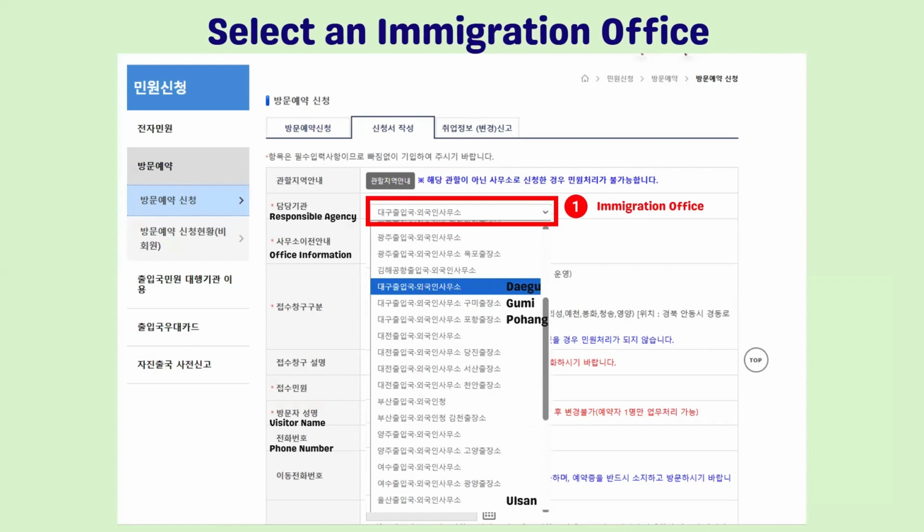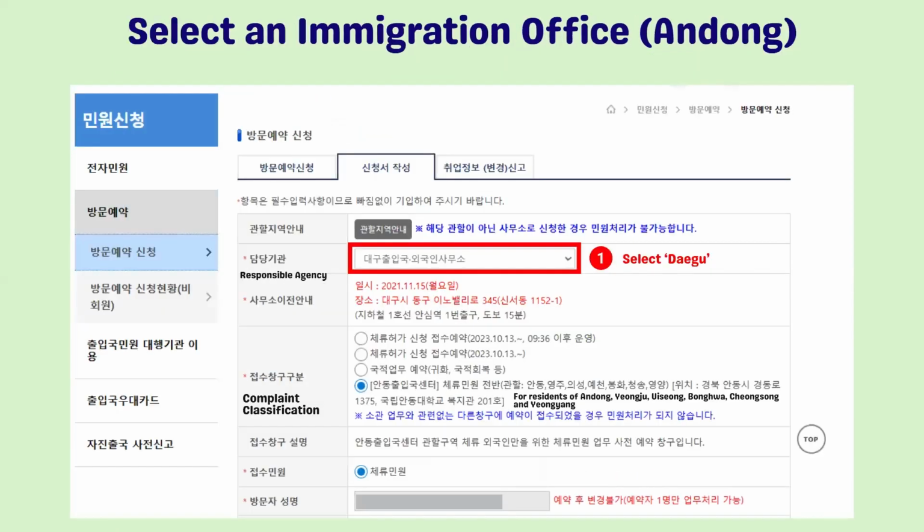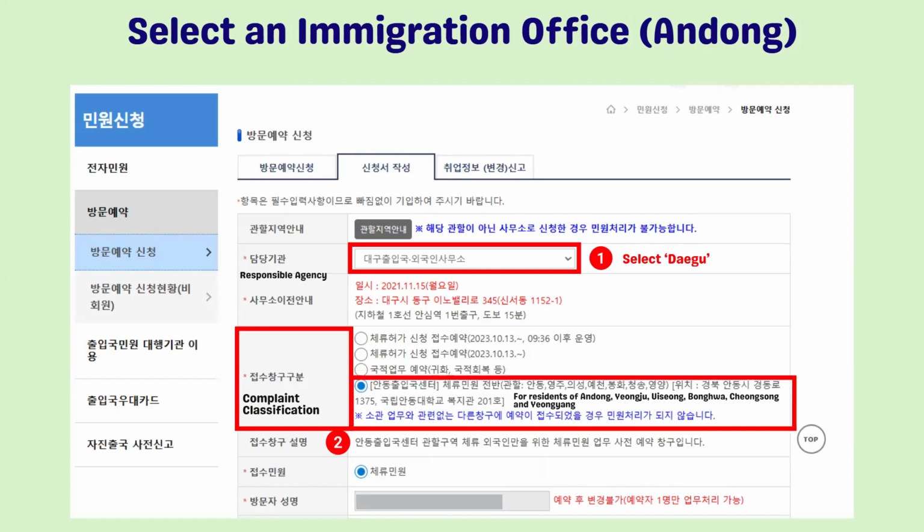In Gyeongbuk, there are 5 immigration offices: Daegu, Gumi, Pohang, Ulsan, and Andong. To make an appointment for Andong, select Daegu from the drop-down menu. Then, in the 4th section for complaint classification, select the last option for Andong Immigration Office.